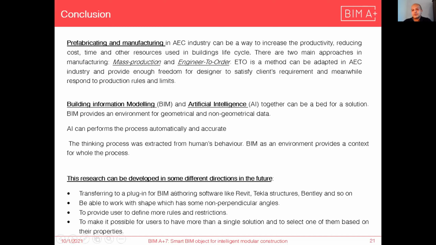And also, I think I have to develop these algorithms, for example, to make it a plugin. Also, this algorithm can only work with shapes that have perpendicular angles, not non-perpendicular. Maybe after that I have time to develop it. And also user-defined rules. It has some rules that the user can adjust, but I want to develop these rules, and that's all.